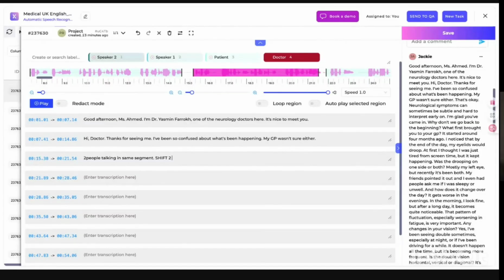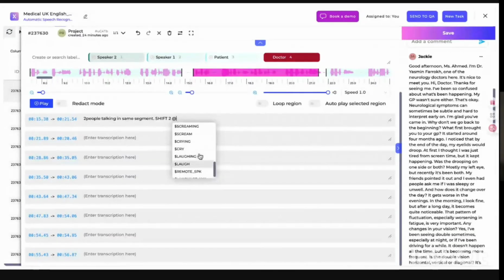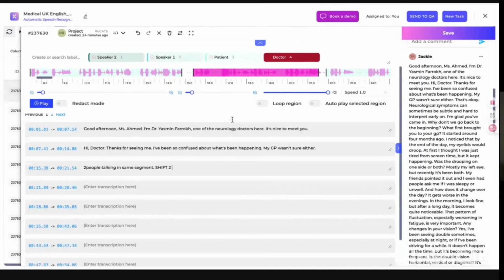When you click Shift 2, you see it will display the filler words. These are called filler words. And the tags that we can use, like crying, screaming, laughing, speech, remote, sneezing. Here. Shift 2.